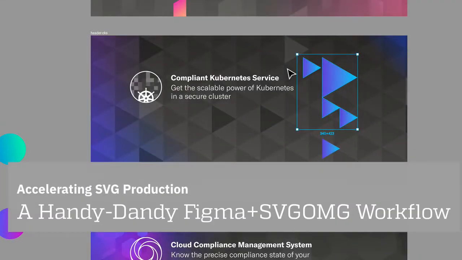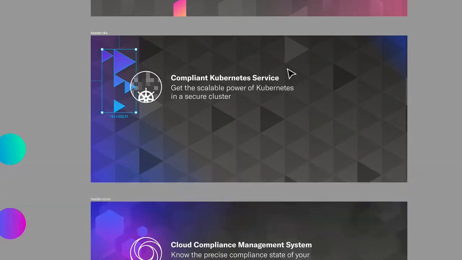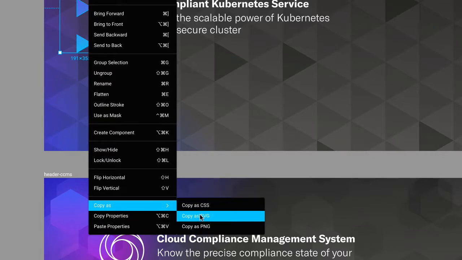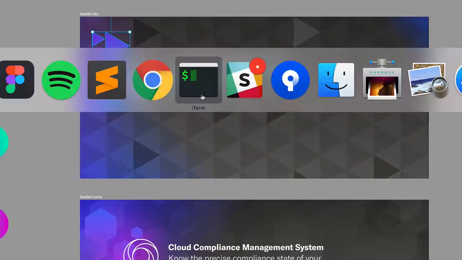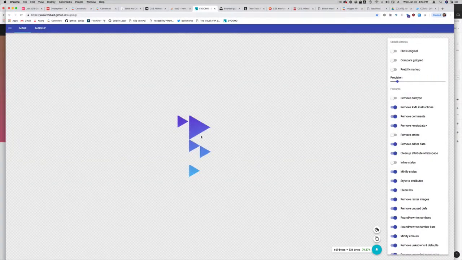Been using Figma a lot lately, and I've got some handy dandy SVG tips for you. So one thing you can do is, I'm moving my shape around here. I'm going to right click on it and copy as SVG. This puts it right on the clipboard, and then I'm going to go straight over to SVGOMG for compression.